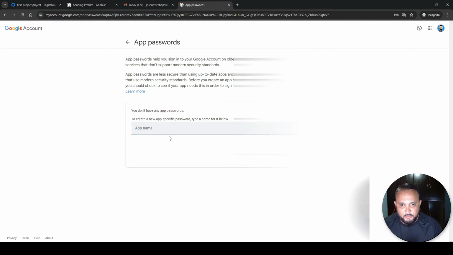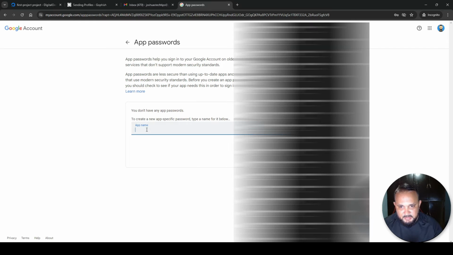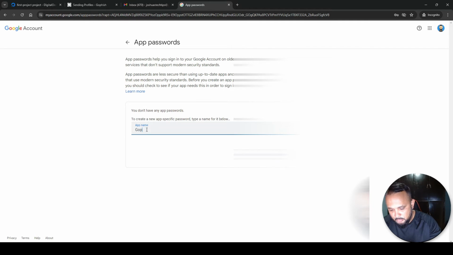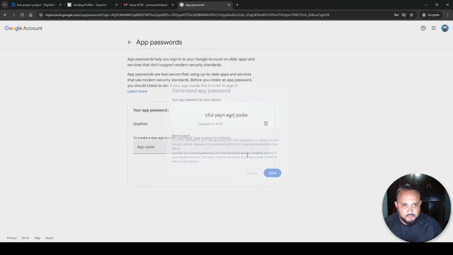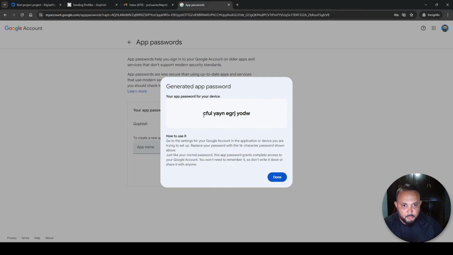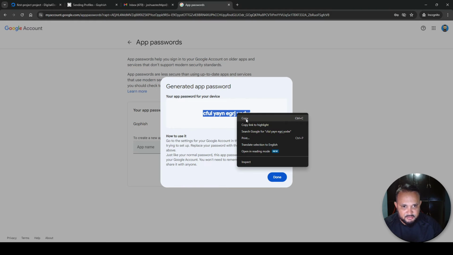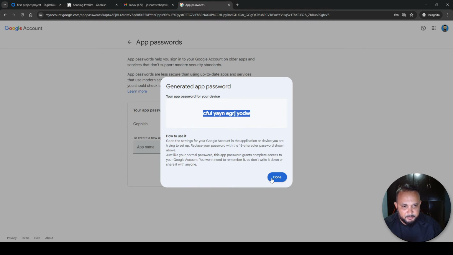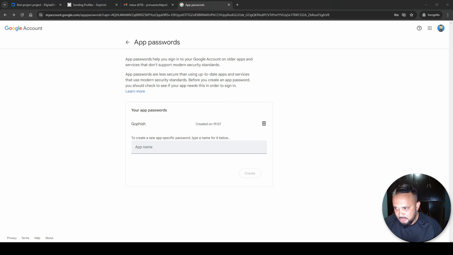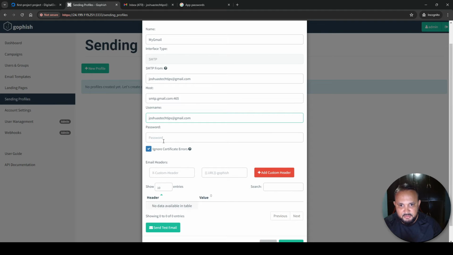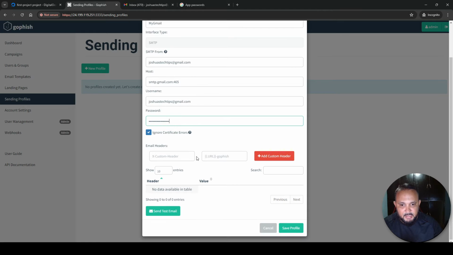So I'm going to go ahead and create one, and I'm going to name it Gophish just to keep it simple, and hit create. You want to copy this, since once you hit done, it doesn't show you it again. Let me paste it just in case I lose it. This essentially is the password that you'll be using here, so go ahead and paste that password here.